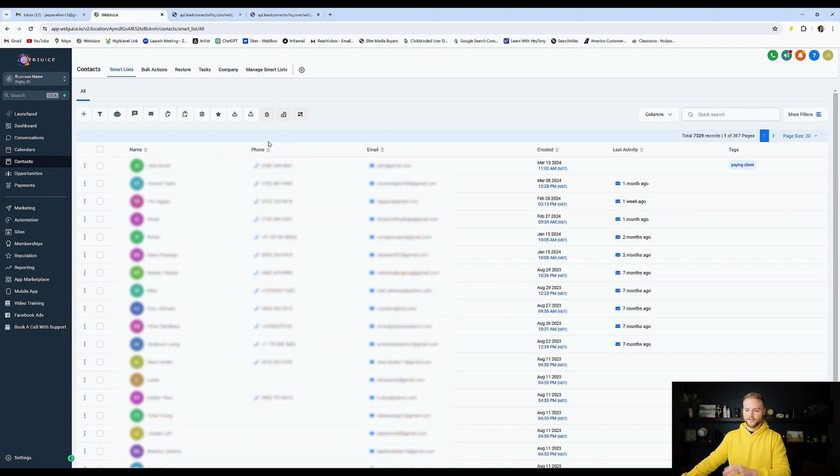But then you can use the contacts tab here to do bulk actions, so you can select all of your leads. So I'm going to select all 7,000 of them here. And then we could send them all a bulk text message.